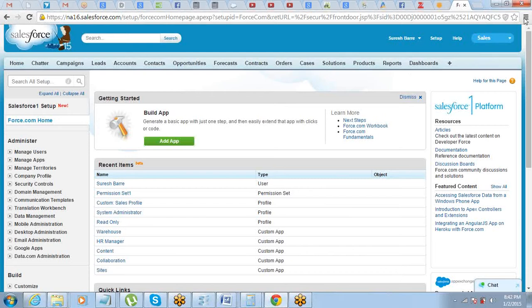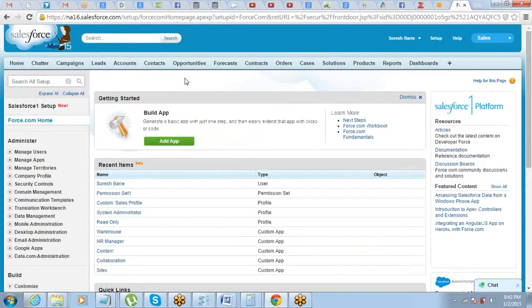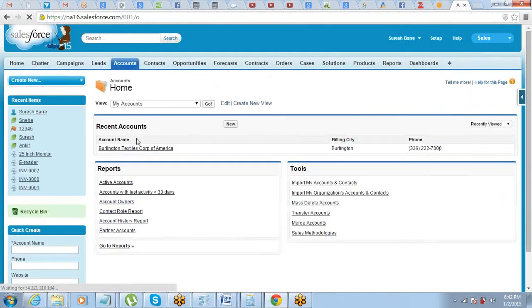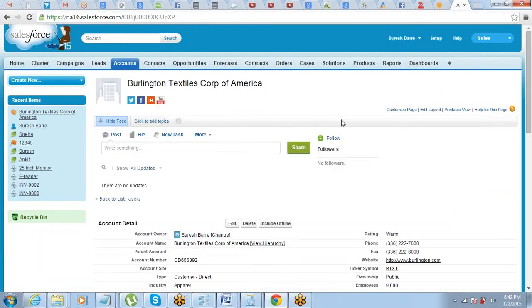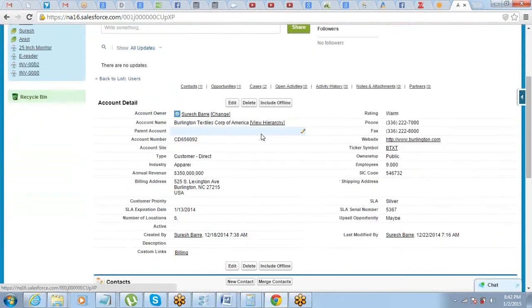Okay, so just logged in into this. Now, user interface customization will include a few things. It basically talks about the page layout. Page layout is what, when you open a record, you see the details of that record, right? Like this record I have opened.